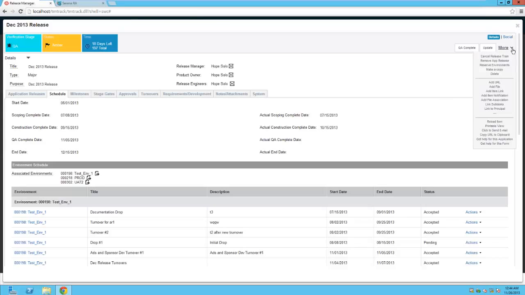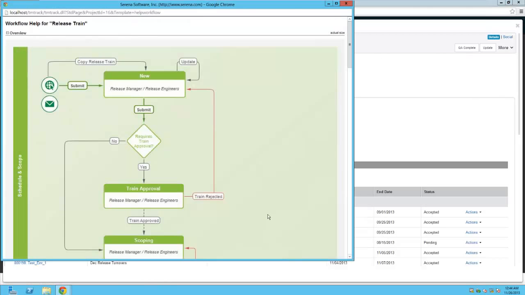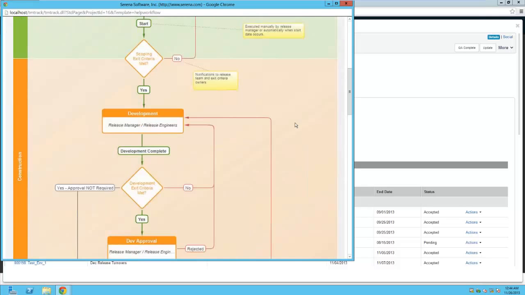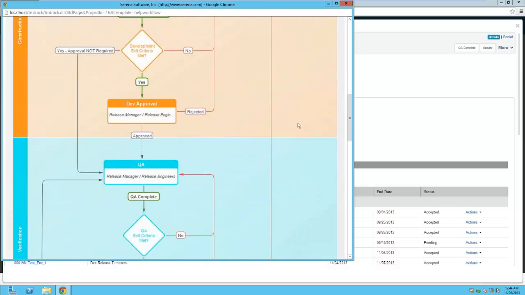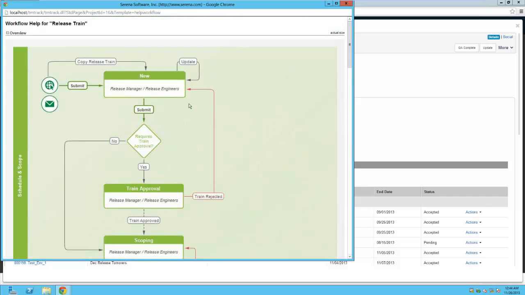Release Manager is built on top of the SBM platform used by over 1,600 companies globally. For each of these entities, release trains, application releases, approvals, turnovers, they all have their own life cycle that is out of the box and ready for you to use. But if you so choose, you can use the Composer, which is a drag and drop editor, and simply make this release, this life cycle, this workflow, your own.